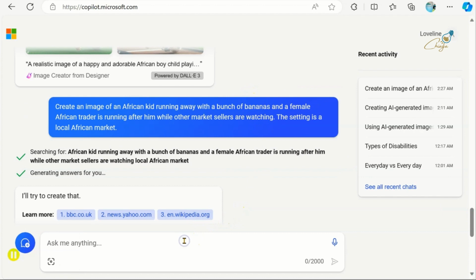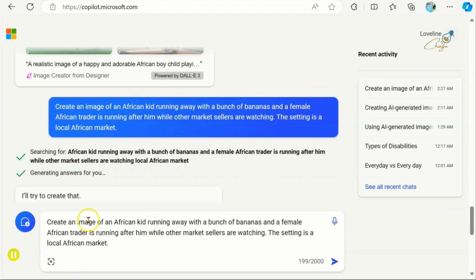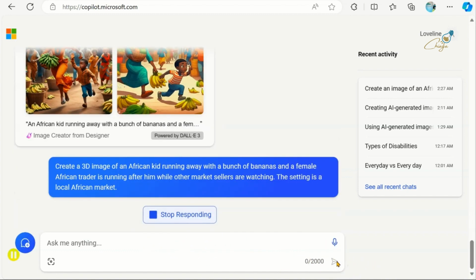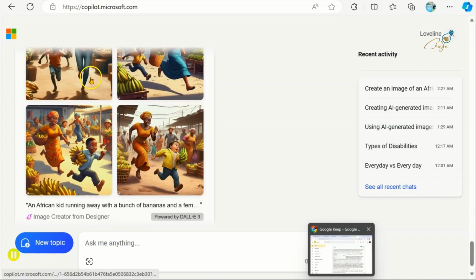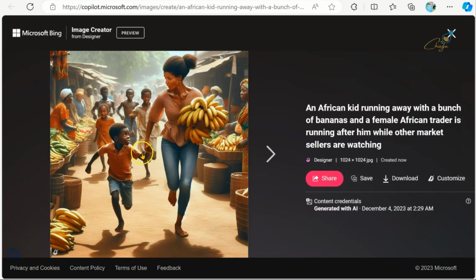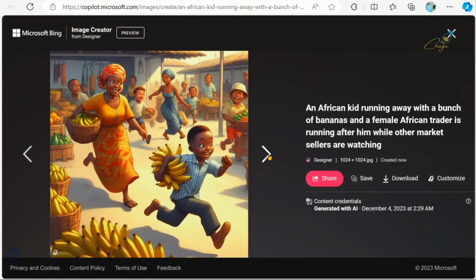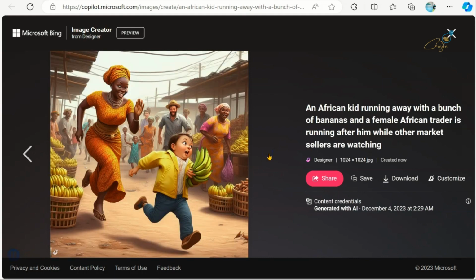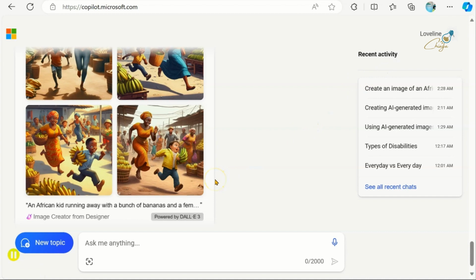Okay. So I can say create, let's say create a 3D image. We add 3D to that and see what it gives us. Okay. So here we are. Our images are ready. Okay, we can always edit that, refine our prompts.